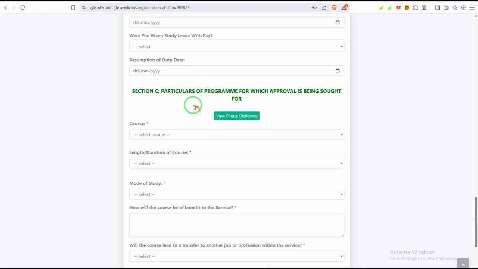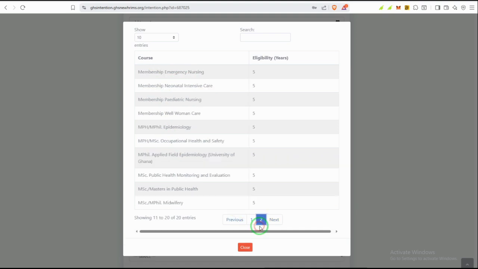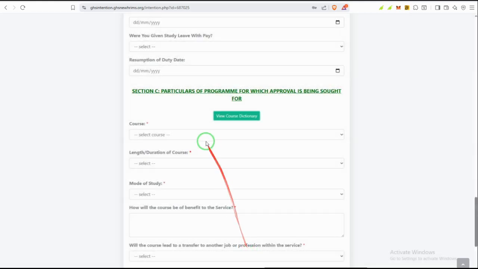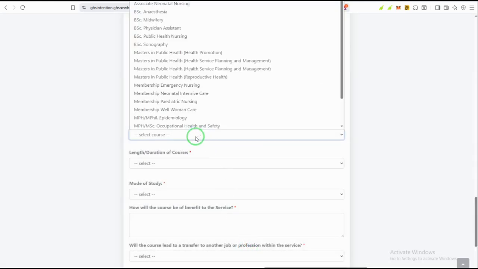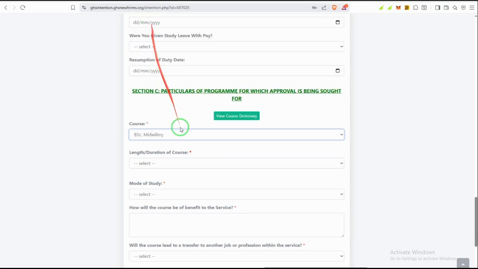Then you move to section C, which is the particulars of program for which approval is being sought. So what program do you want to go and study? Now this person says he wants to do BSc midwifery. So normally when you come, you can just click on the view course dictionary. When you tap on that, you can see all the available courses for you to choose from. So associate neonatal nursing, membership emergency nursing and all that, you have a lot of courses there. Good. Because this person wants BSc midwifery, you just click here, scroll up, and I've seen BSc midwifery.